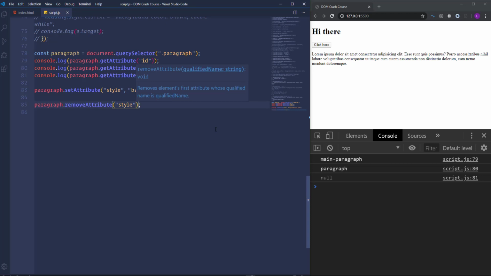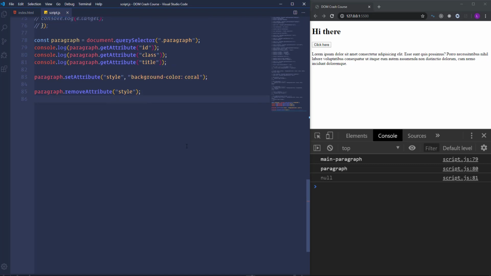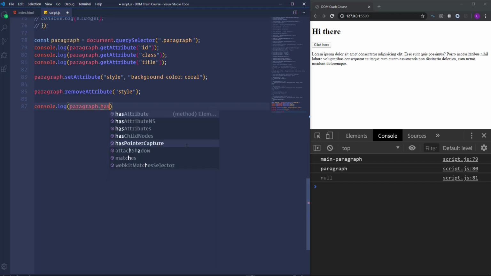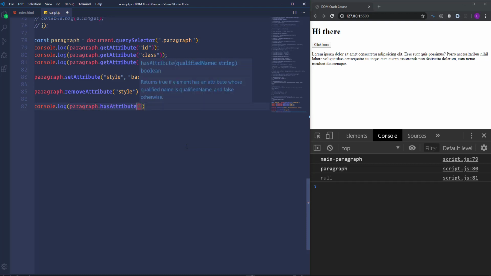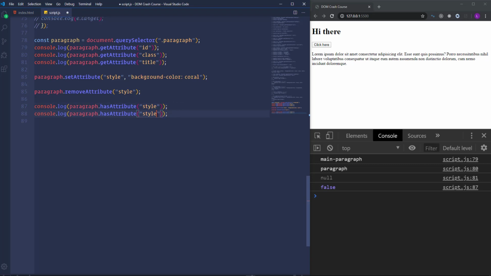The next method that I'm going to describe allows us to check whether an element has the attribute or not. This method is called hasAttribute. Let's go ahead and check if the paragraph has the style attribute. I'm going to run to the console paragraph.hasAttribute. Then insert here style. So we have false because we have already deleted the style attribute. But if we check the class attribute, then we will get true because paragraph definitely has the class attribute.